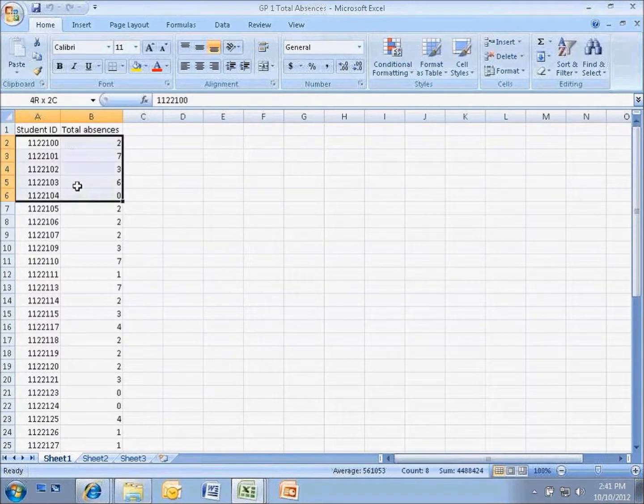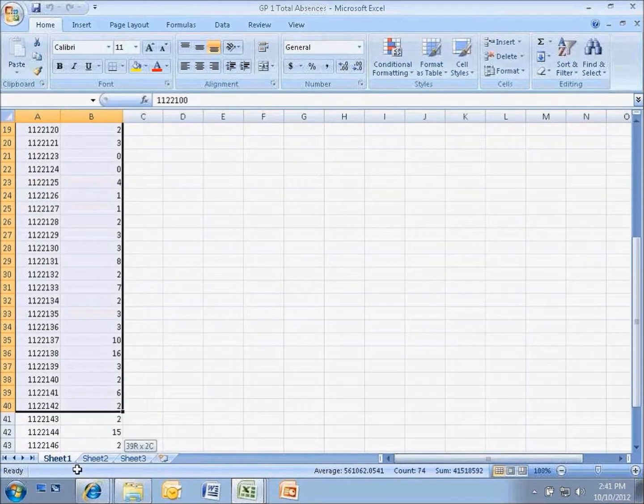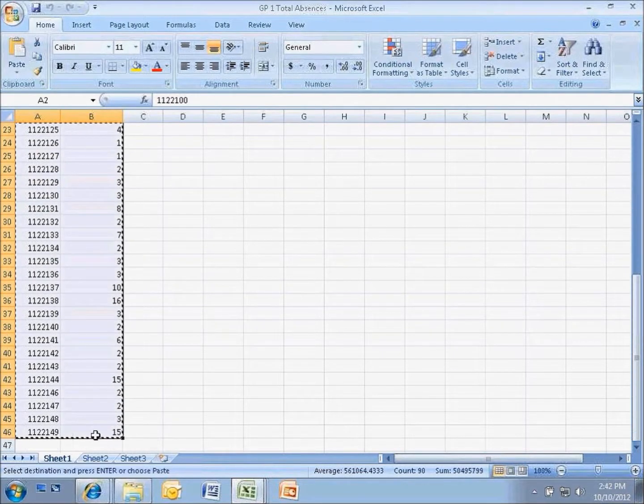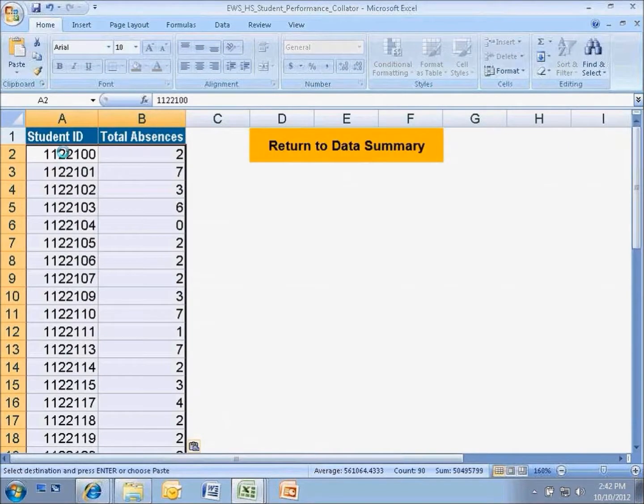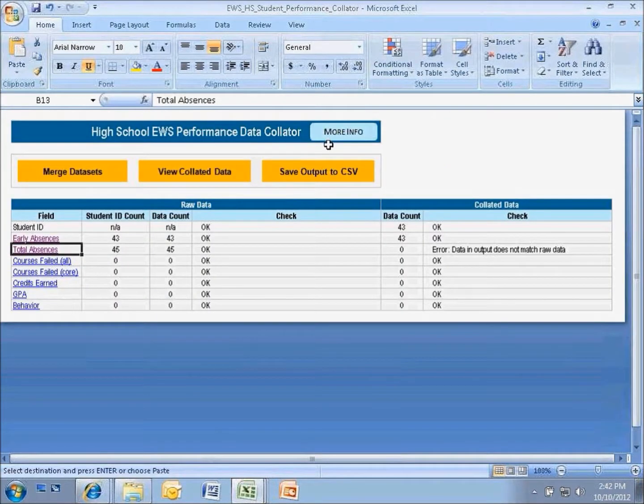I will again copy and paste the student IDs and the number of total absences without the headers. I will copy that, go back in, and click paste. Again, the information pastes in just in the order in which you've copied and pasted it. Once you've finished doing this, click again Return to Data Summary. You again will see the error, data input does not match raw data, under the Collated Data Check. Again, this is perfectly fine. For our purposes, I am going to merge my data sets right away. Data merge complete, and it's merged.